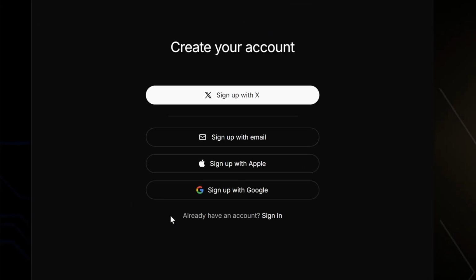Now here's where you get to pick how you want to sign up. They give you a few options. You can use your X account, regular email, Apple ID, or Google. Pick whatever works best for you.